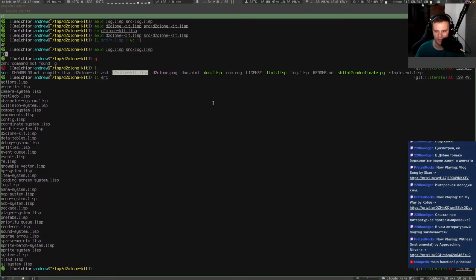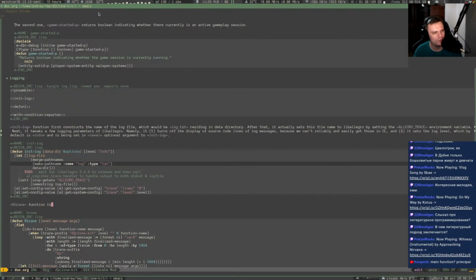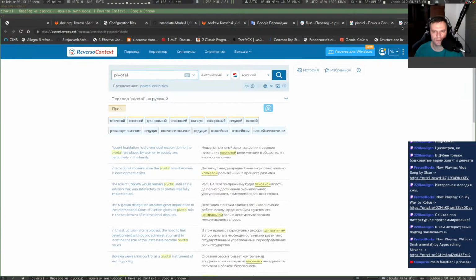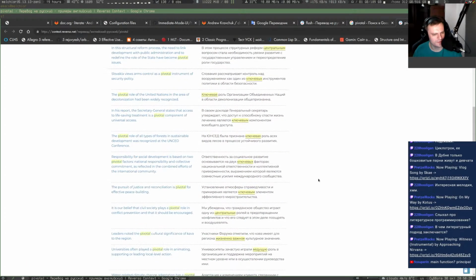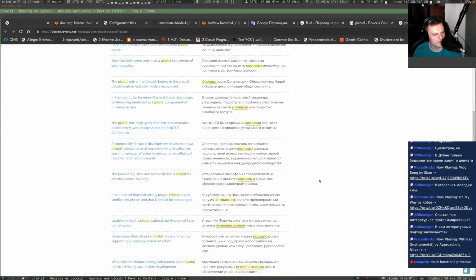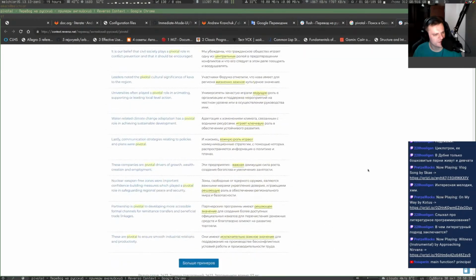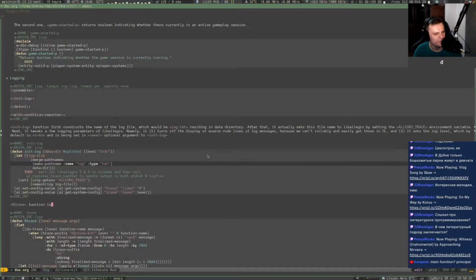Main functional principle. Oh yeah, thanks, principle. I like the word pivotal though. It sounds nice for some reason. Pivotal. Yeah, I guess pivotal would be the word. So where was I? Yeah, the trace function is pivotal in the logging subsystem.